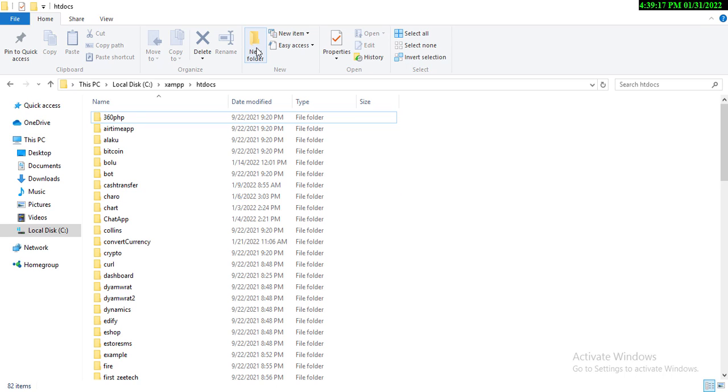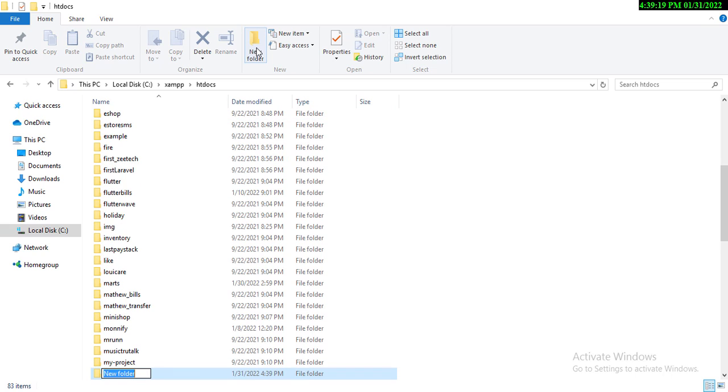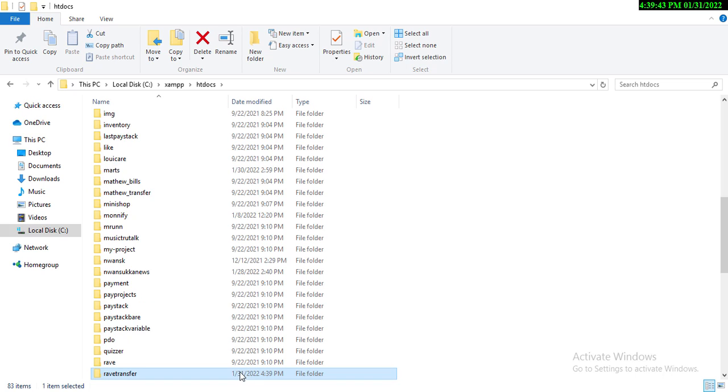So I'm going to go ahead and create a folder for the application we want to create right now. So I'll create a new folder. Let's call this, I think the first one was called the transrave. So if we call this one now rave transfer, I think that would be a nice name for it, rave transfer.